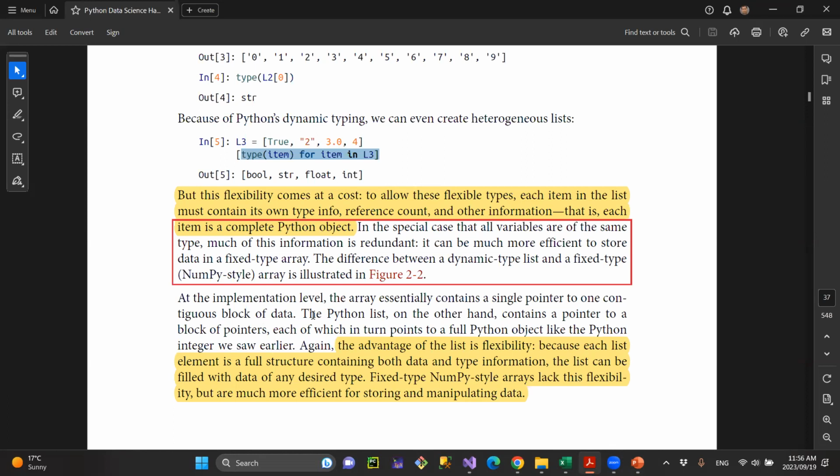Look at this. Percentage of the list is flexibility because each list element is fully structured. We've mentioned it again here. It's a kind of structure, a C structure, containing both data and type information. But fixed type arrays lack this flexibility.